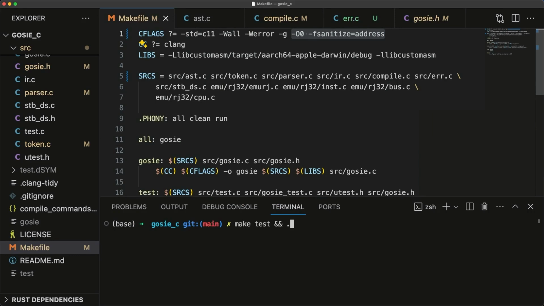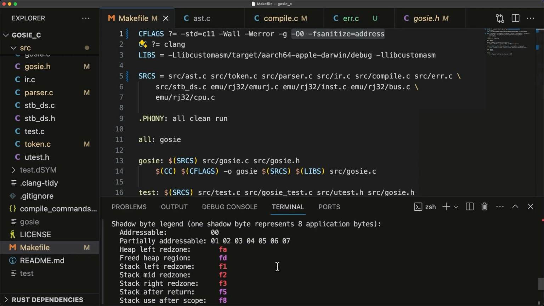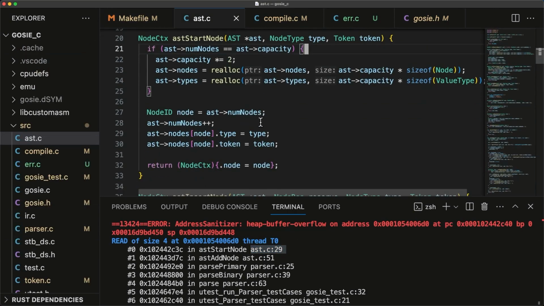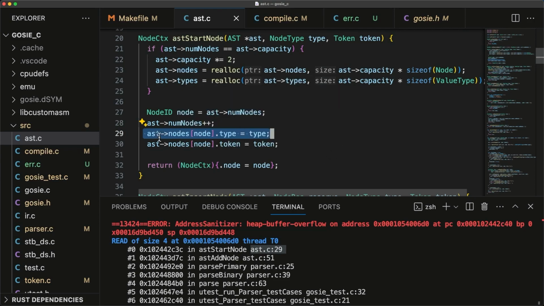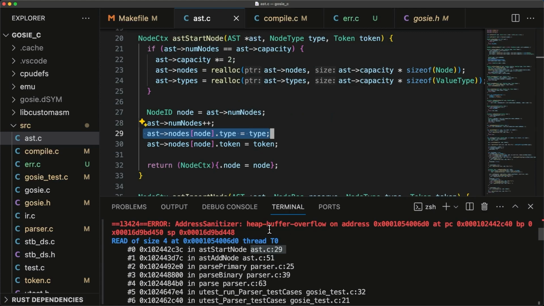So here we go. And it's compiling, and bang. It blows up right away, and it tells you exactly where the problem is. And it's in ast.c, line 29. So if we go to line 29, it's right here. And you might be like, well, it's been all allocated. Everything looks fine. Why would this cause a memory read error? That's basically a heap buffer overflow.